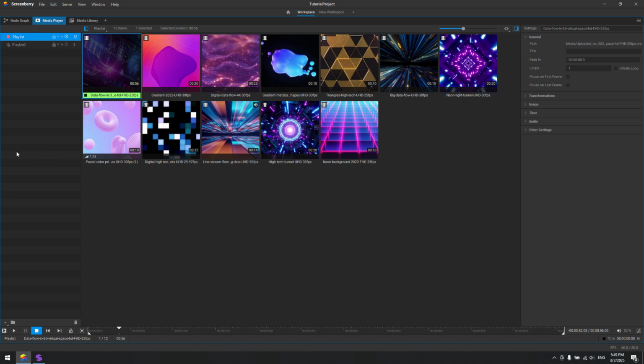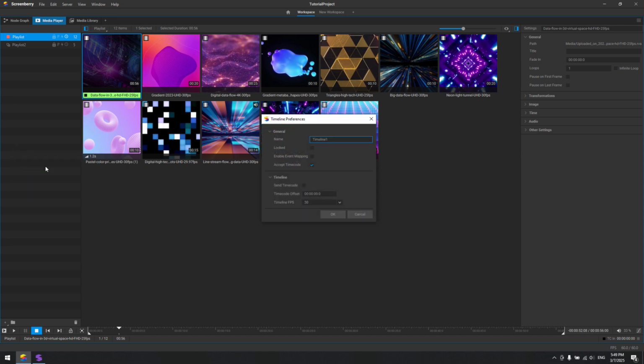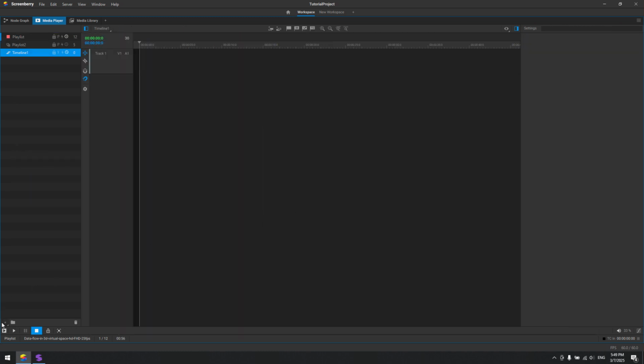To add a timeline, select Add Timeline from the context menu, or click the plus button on the bottom toolbar and choose this option. You can create multiple timelines within a single media player. Each one can be edited and arranged independently.